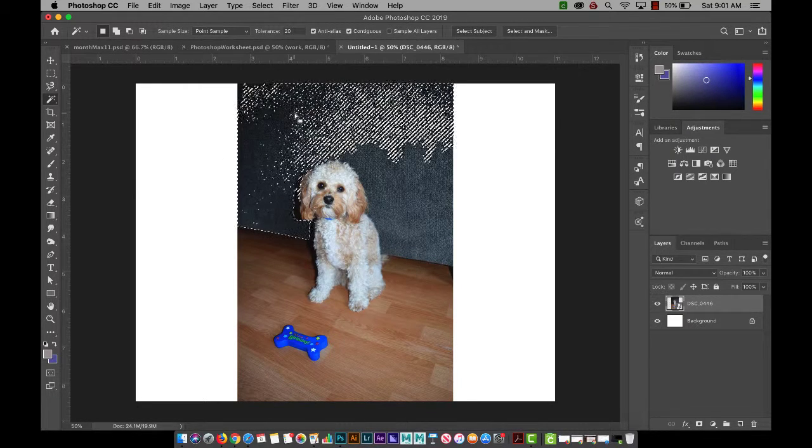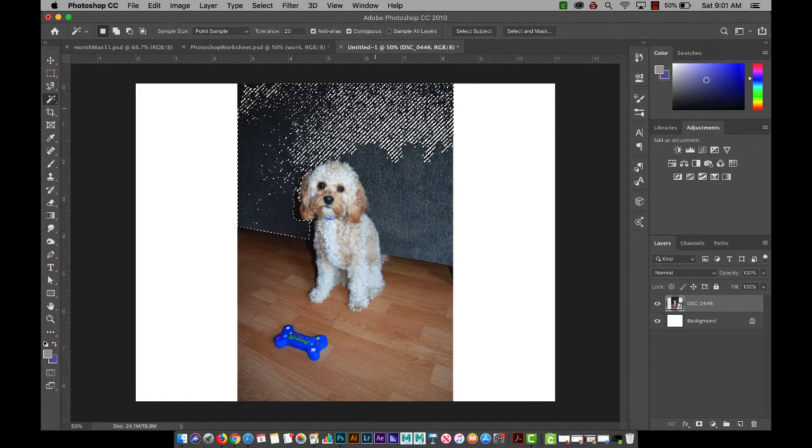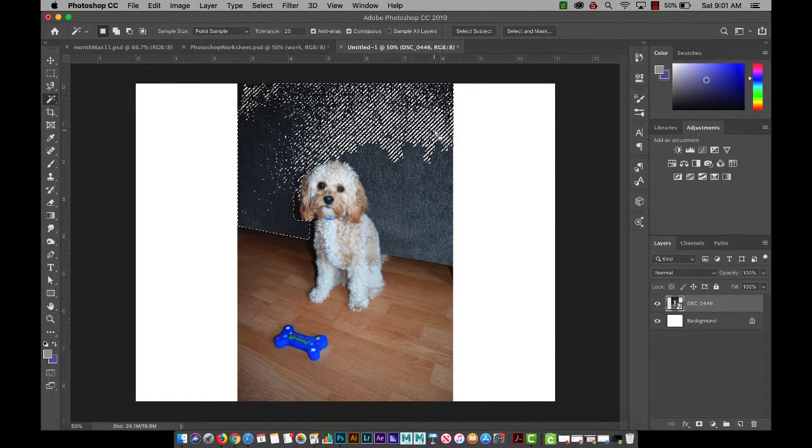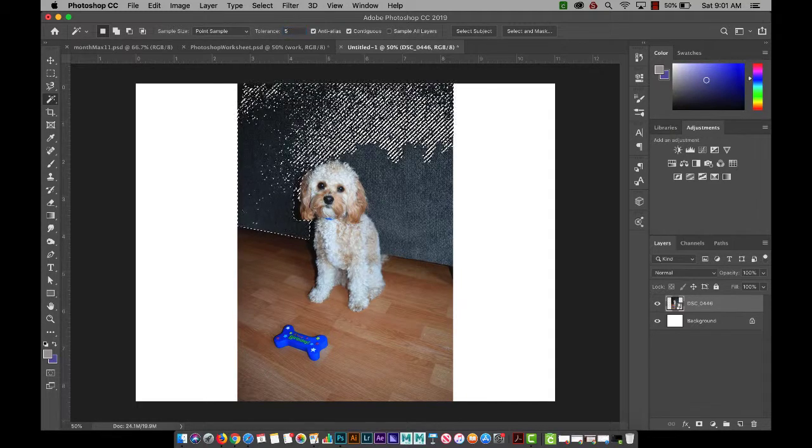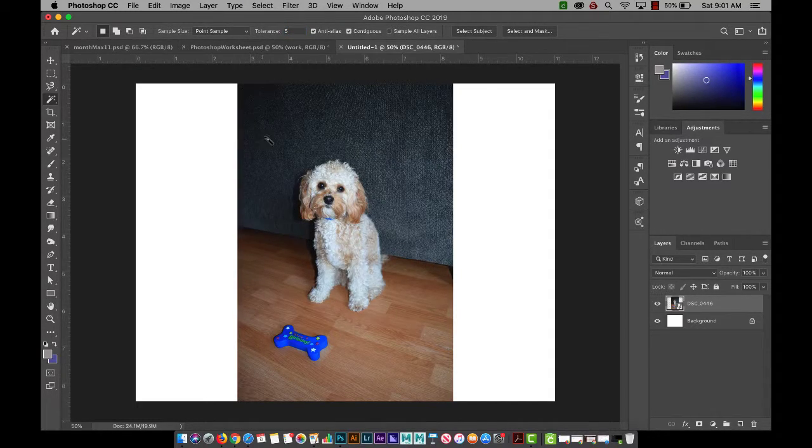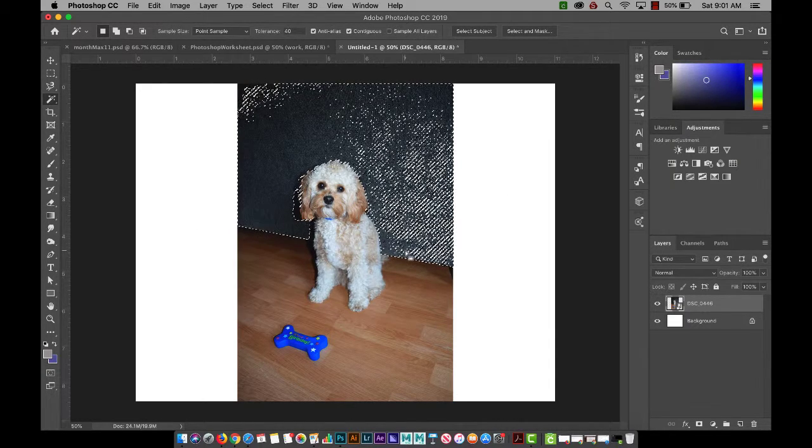you click and let go, and it tries to grab any colors in the region that it thinks are close to that original color. If you change the tolerance up here, it can grab more or less variance from that original color pixel that you grabbed. Okay, so for example, if I change the tolerance to 5, you can see it's only grabbing that one pixel. If I change it to 40, it's grabbing a lot bigger of a range.